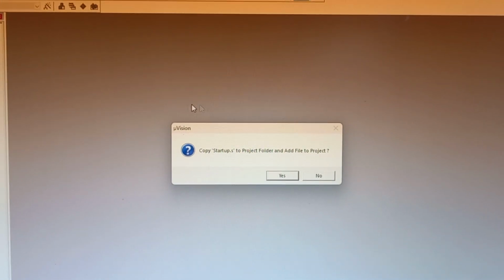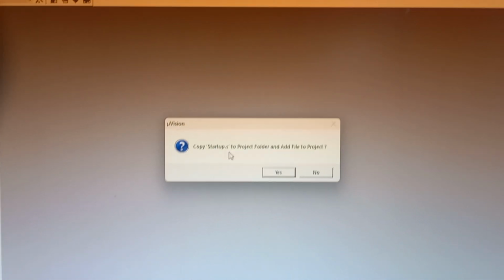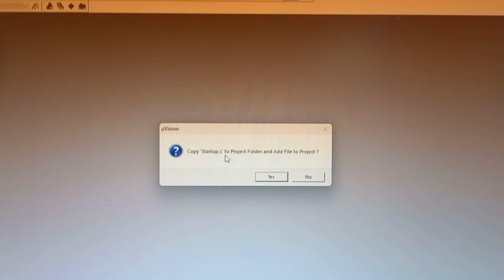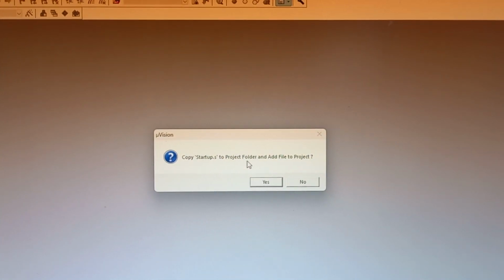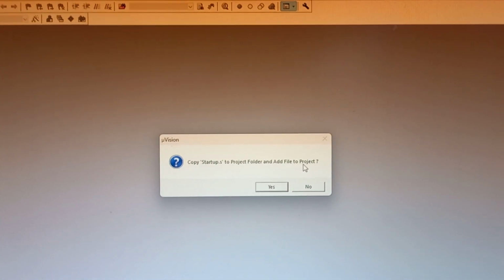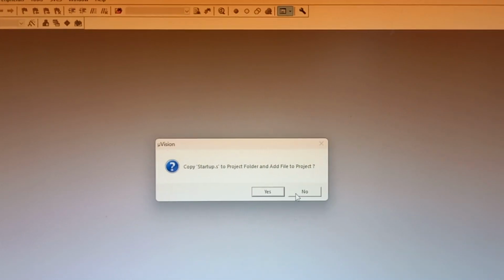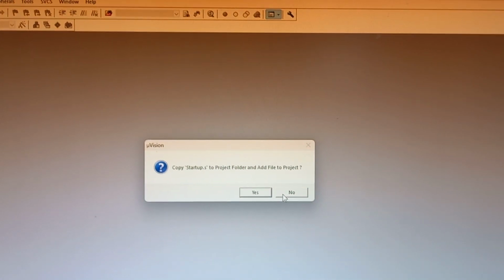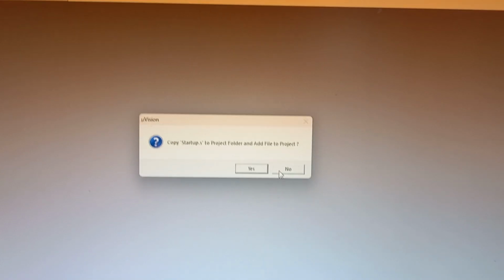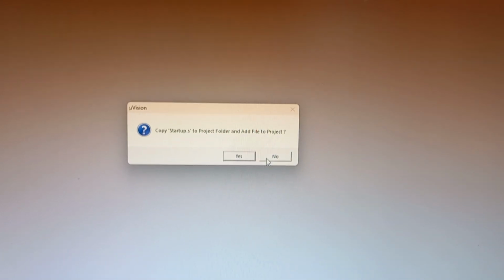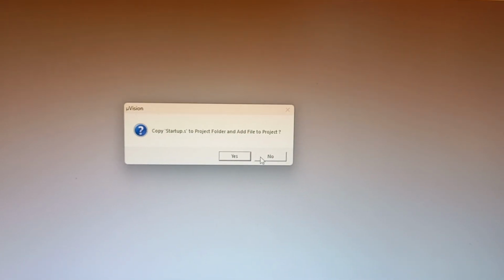You will see a pop-up window asking to copy startup.s to the project's folder and add the file to the project. We are not doing any extension projects or connecting to any peripherals here. Right now we are doing some basic projects, so click on No.